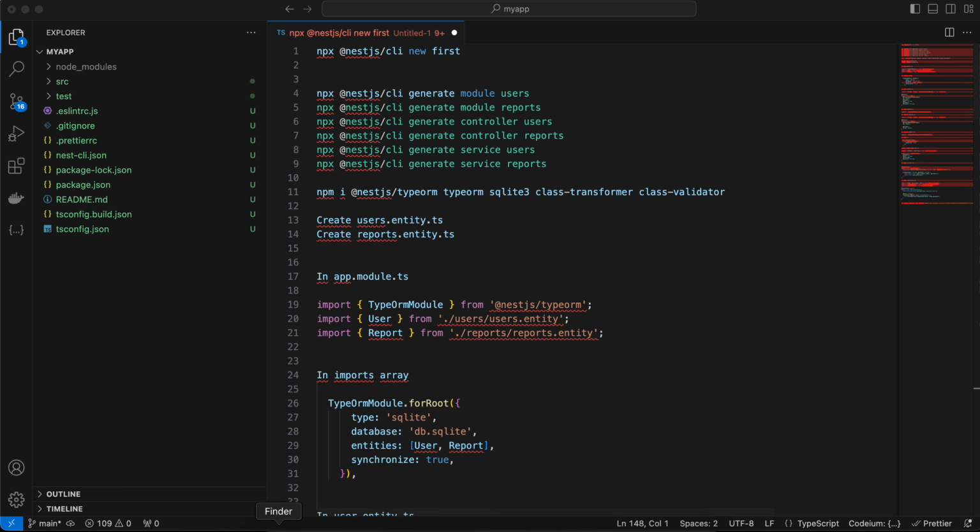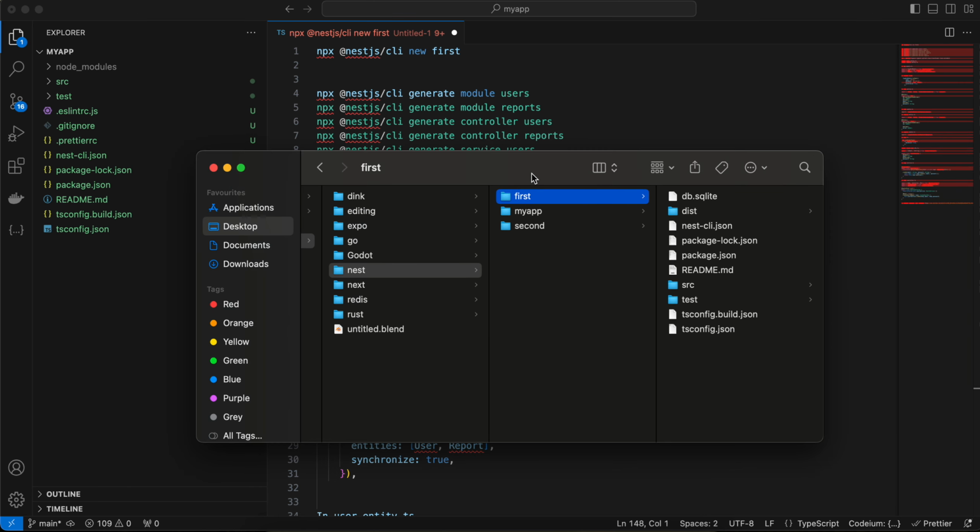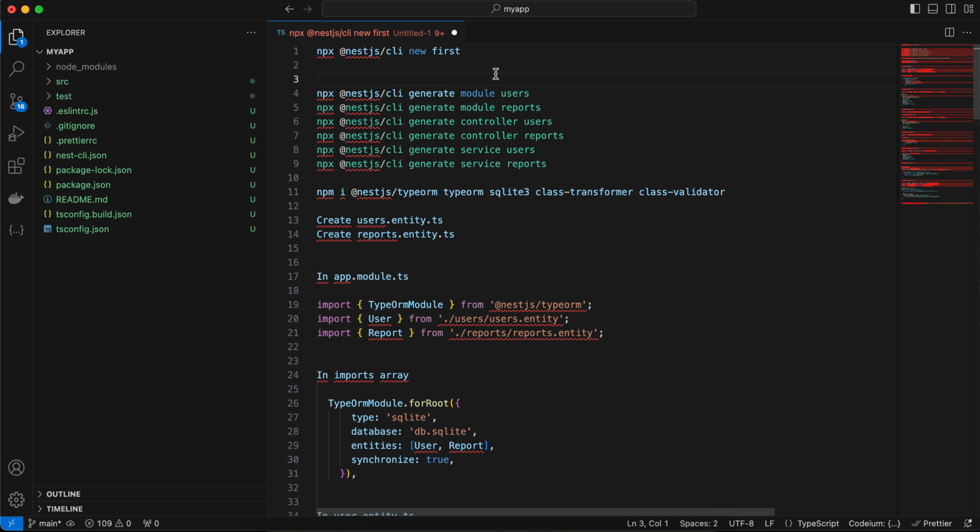First things first, I have created one sample project called first as well, from which I will be copying a lot of code because it's very difficult for me to remember each and everything. So I have created a basic application using this particular command, npx @nestjs/cli new, and first is the application name, but you can change it to whatever you feel like. You can also install the NestJS CLI globally, but I don't like doing that, that's why I'm using npx.